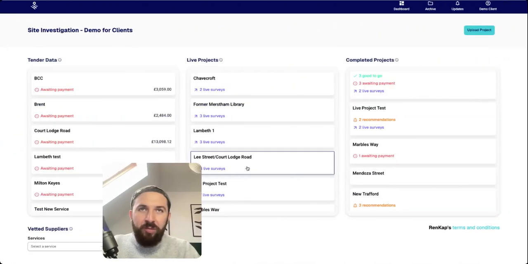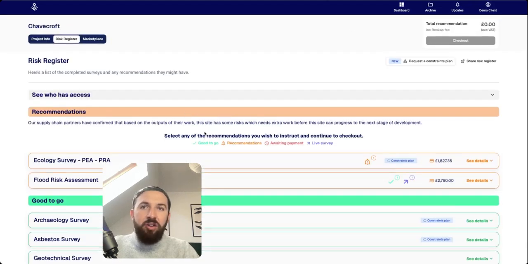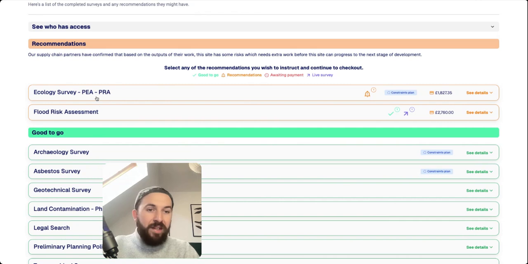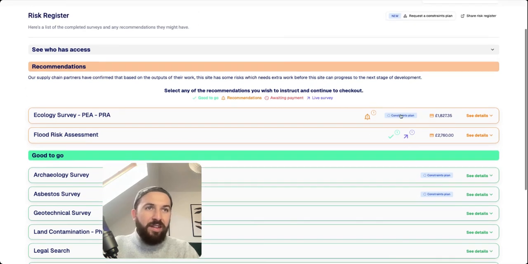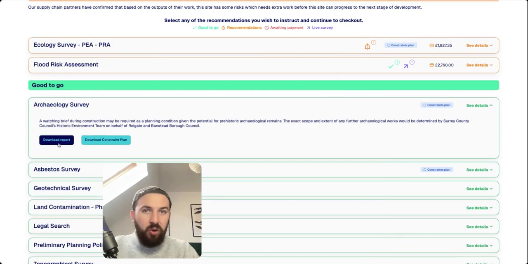Once you're back on the platform, you can then select your site, click on it, and then you'll be able to go to the risk register, and for any surveys that you've already completed your constraints plan for, you'll be able to see that the constraints plan is included. You see them here, and then if you click on any of these, for example archaeology, you can download the full report and the appendices, but then you can also download the constraints plan, which will be in PDF and in DWG. So your design team can collate all of those in different layers, so they can turn on the different layers for the different surveys within the constraints plan, which is pretty handy.